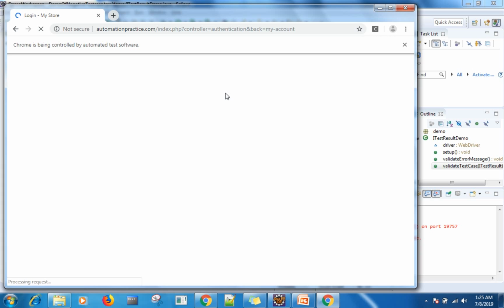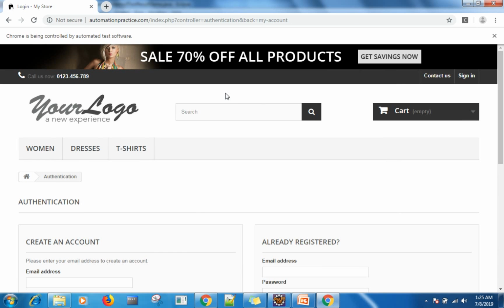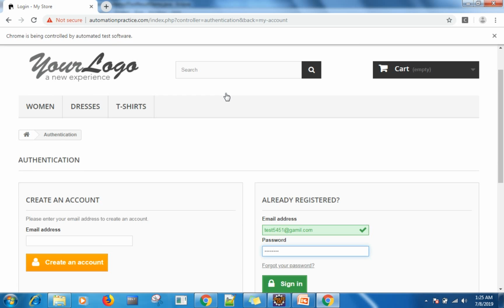Okay, now it is getting maximized. It has to send the user ID... .com. And here the email ID also wrong. Now the submit button got clicked, so it is waiting for the error message.